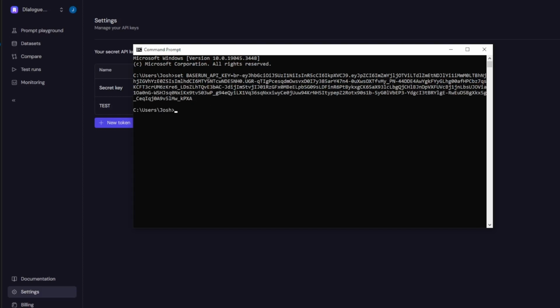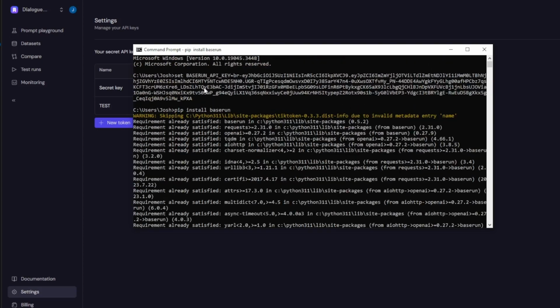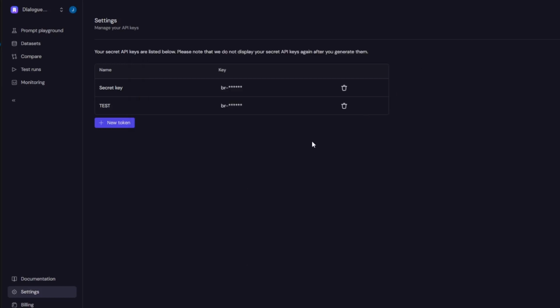and hit go. Perfect. Also, while you're here, if you have Python installed, you can go pip install Baserun to get it installed. For me, it's already installed, so it's not going to happen. If you're on Windows, you may need to restart after you set up your environment key. I'll go ahead and close that down, and we're all set.